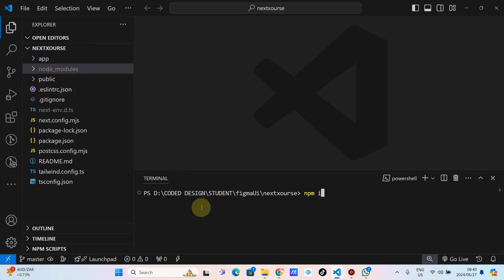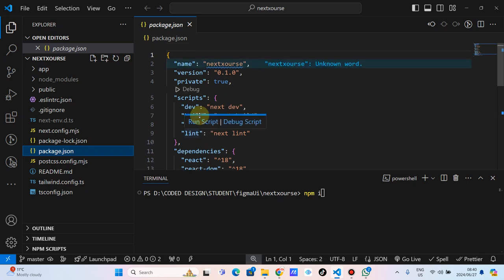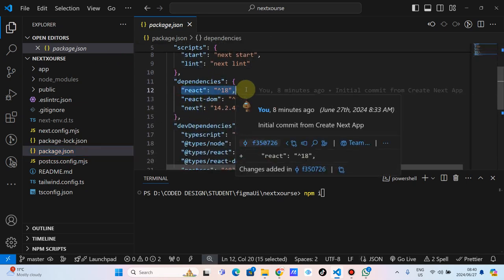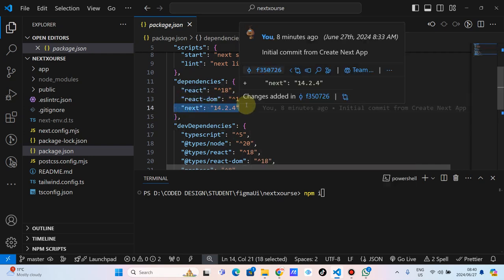Obviously, the follow-up question is, how does it know which files were part of this folder, the list of our packages that we installed? Let's go to package.json. Whenever you install a package, it will be saved here. We've got React as a package. We've got React DOM as a package. We've got Next as a package, as you can see.